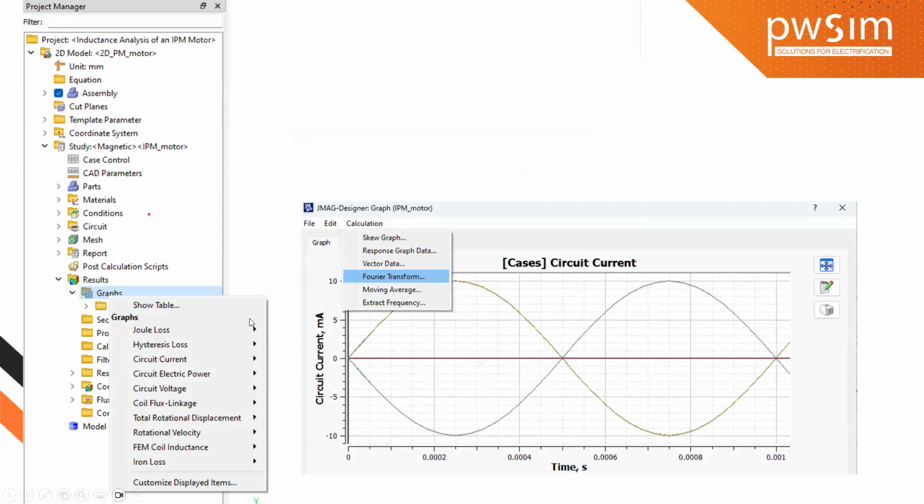So how can we do this in our JMAG? Here I am just taking the graphs. In the project manager, we will have the option called graph. In the graph, I am taking the circuit model, so circuit current as well as circuit voltage.